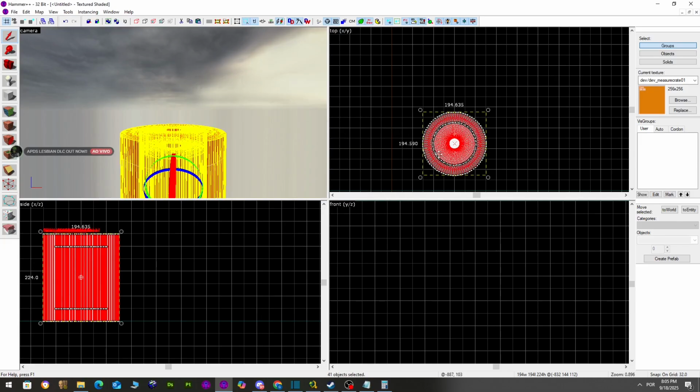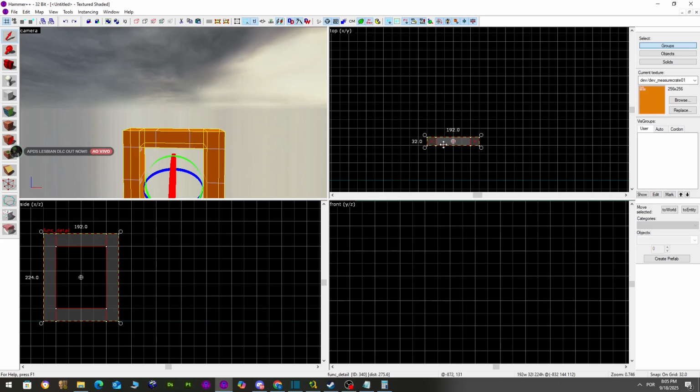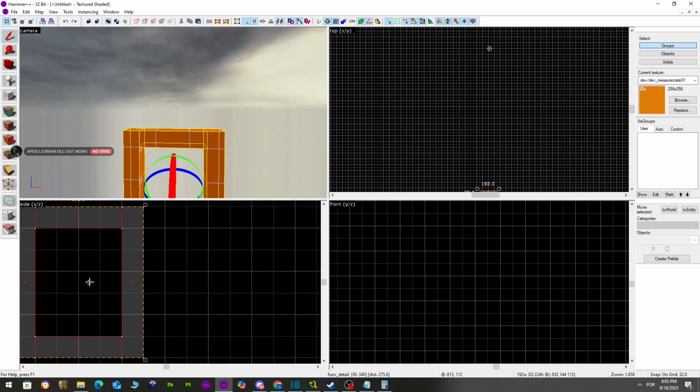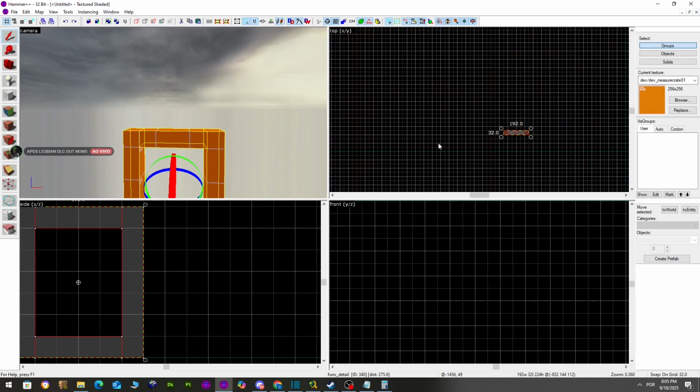And oh, it turned back to the center. That's annoying. We're gonna have to do all this again. I'm gonna cut.